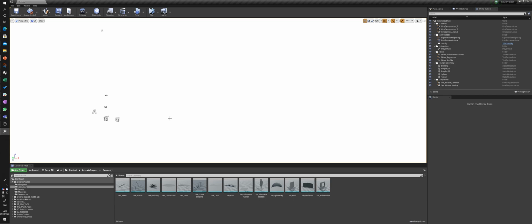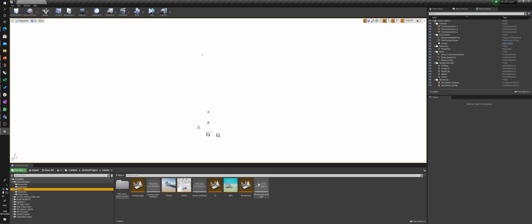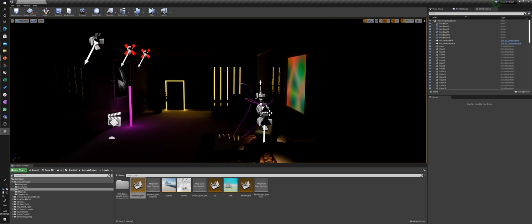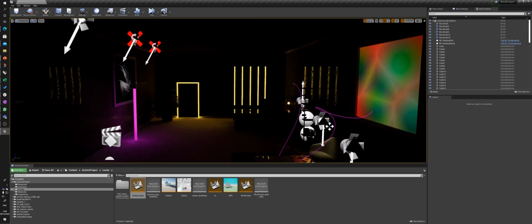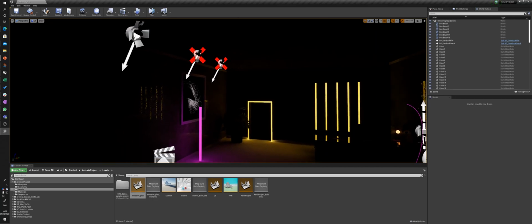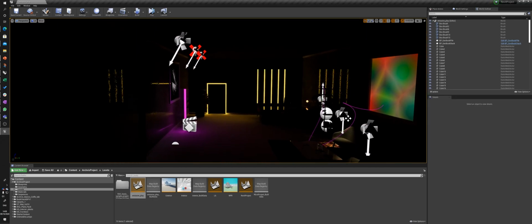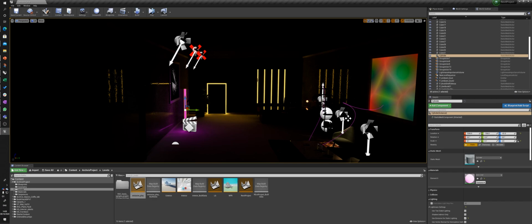Let's do this. Okay, so I'm going to open the level that I need. You can see we've started where we left off on the Thursday session. We've got a scene here which is exploring the use of emissive lights.